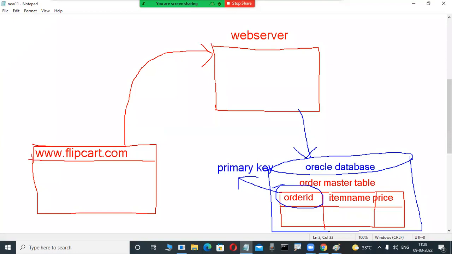Why are database programmers required for these databases? There are many reasons why programmers are required for handling. For example, I am a customer interested in purchasing an item. Whenever I book an item, the web browser connects to the web server, and the web server connects to the database server.